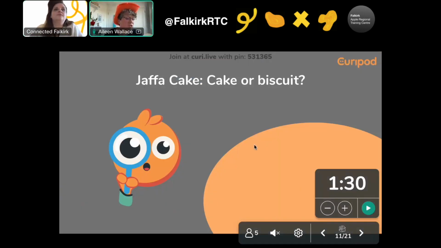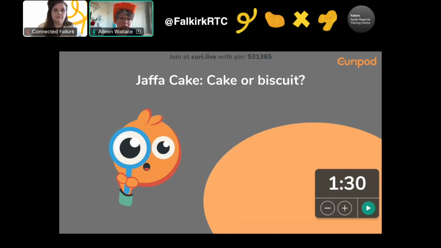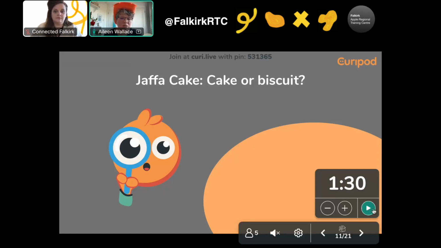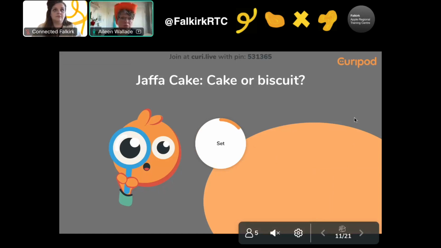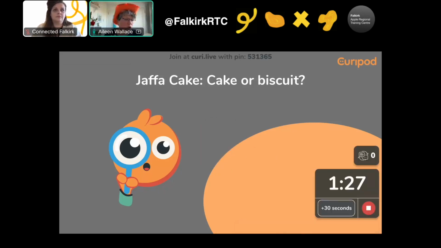Thanks. I should say on the moderator, you see the names next to the pupils' actual names. So the students' names will never appear on the screen, but you can see on your device whose name's attached to which made up name. So you always know who's doing what. So give me your thoughts, folks. Jaffa cake, cake or biscuit? What do you think?